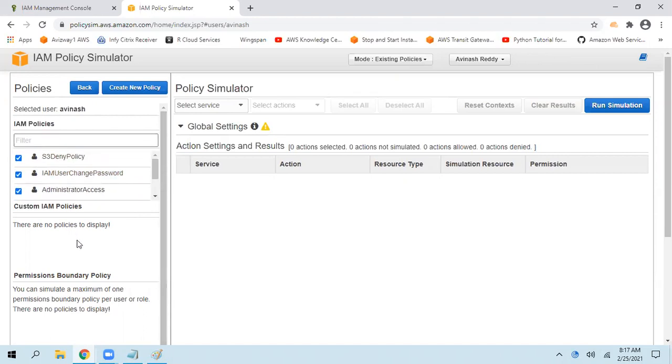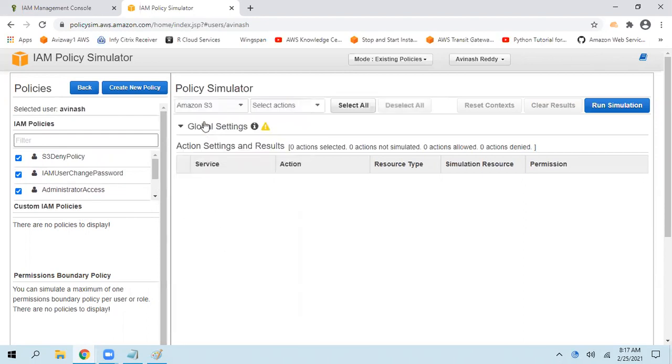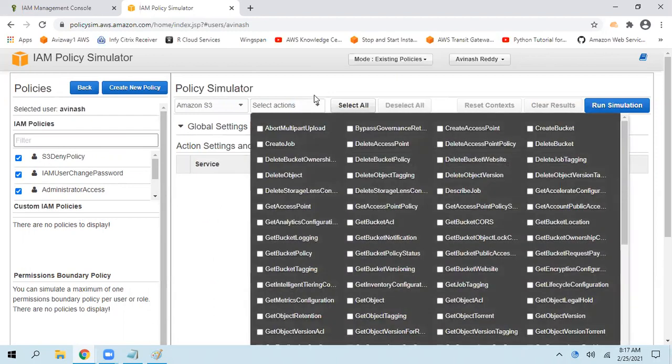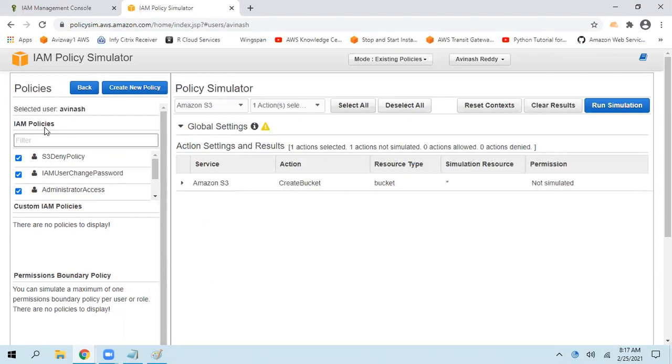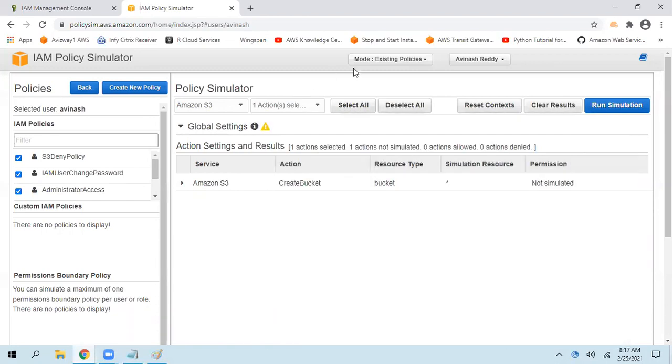With all these policies enabled, can he perform something at S3? So I'm selecting S3. What action do you want to test? I want to test create bucket. With all these permissions, can this guy create an S3 bucket or not? So select the action, then click on run simulation. Now the output is going to be denied. With all these permissions, when he tried to create a bucket, what is the output? It's going to be denied.